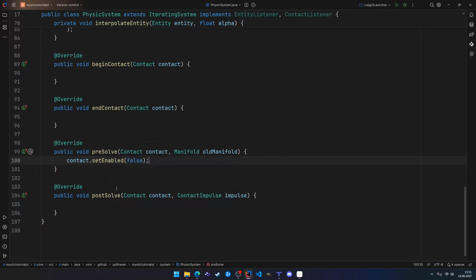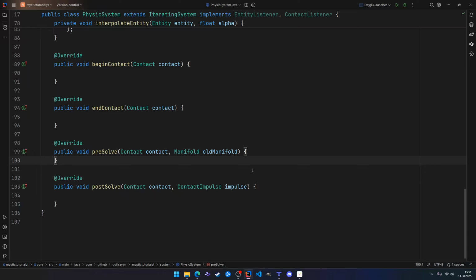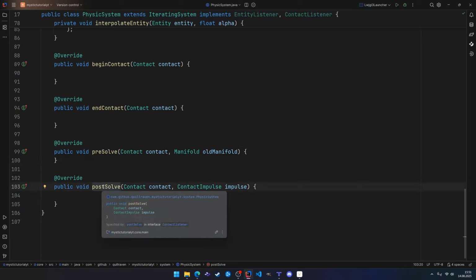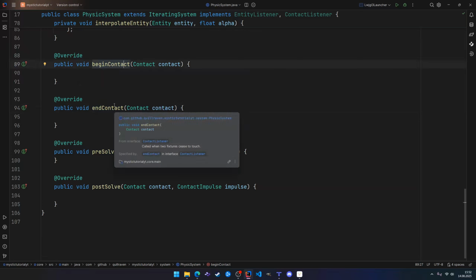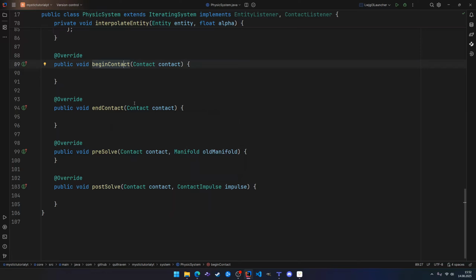Then there is the postSolve. After the collision is resolved, so that the 2 bodies are not inside each other anymore, the postSolve method is called afterwards. And additionally, you have beginContact and endContact. When 2 fixtures get in contact with each other, beginContact is called. And when they are no longer in contact anymore, then this endContact method is called.